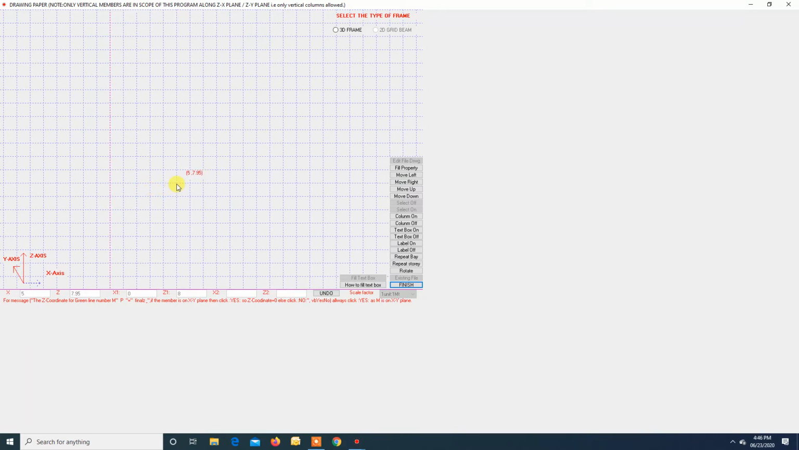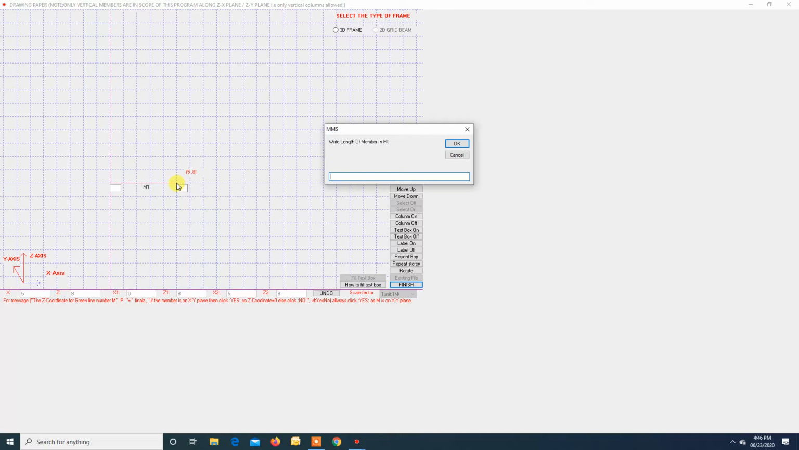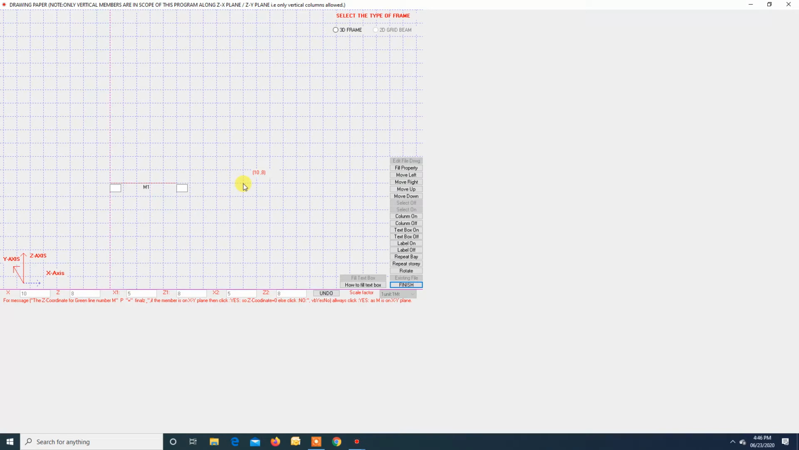So this is the second point. Now write the length of the member. The length of the member is 5. Either press enter to save this data or click the OK button, right? We will press enter. Now let us draw the second member. Click over here. 1 2 3 4 and 5. So this is the second point. Again, length is 5 meters. Press enter.